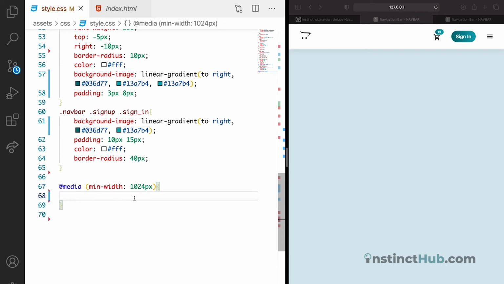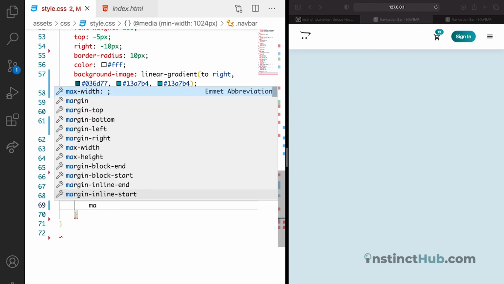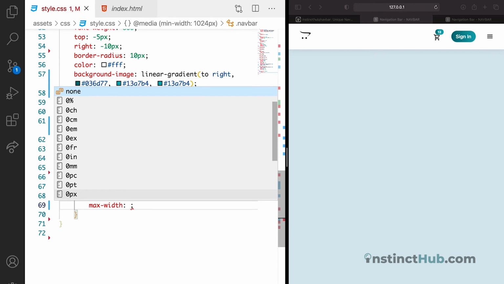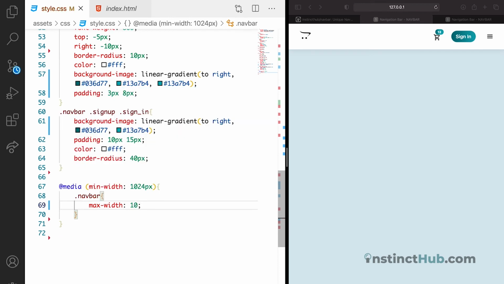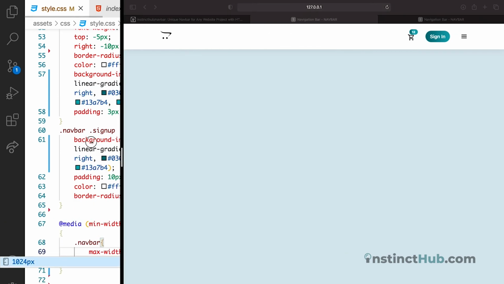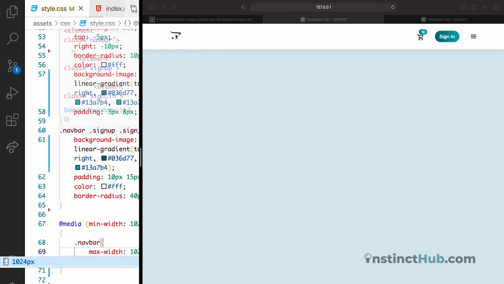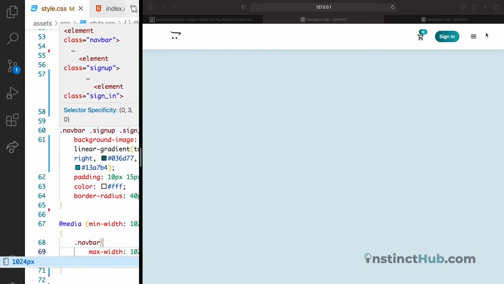So the first thing we can target is the navbar and just give it a max-width. The max-width can be 1024 pixel. So even when the screen is bigger than 1024 pixel, you see that the content will just stay in scope.